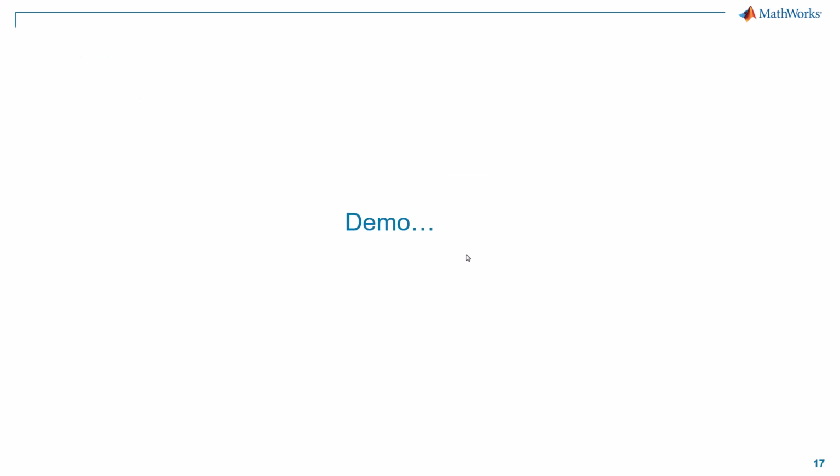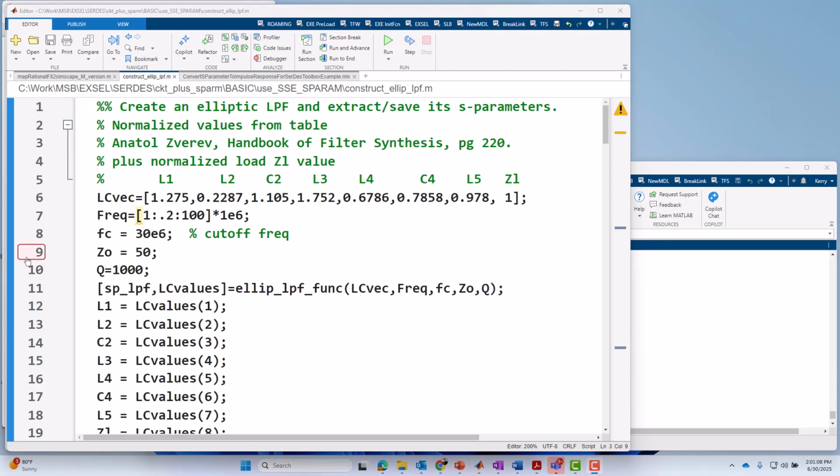Okay, enough of the slides. How about we get into an actual demo? Our goal is to get into Simulink, but we're going to start again by essentially synthesizing our device under test that's going to lead to creating our S-parameters.